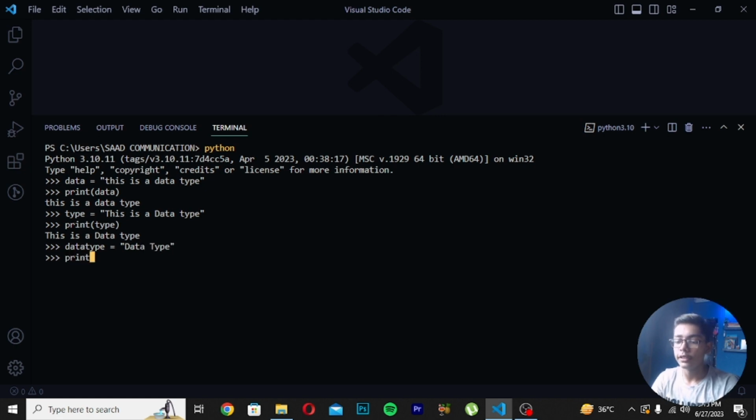You can see nothing is coming. Now if I write data type directly and press enter, you can see it is showing me the data type which I have written here. It means our data type is working here as well when I'm writing both.